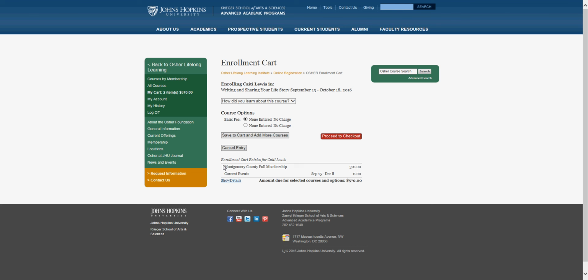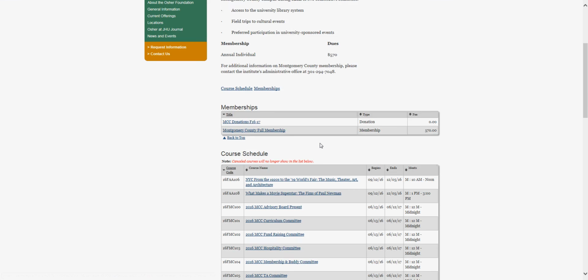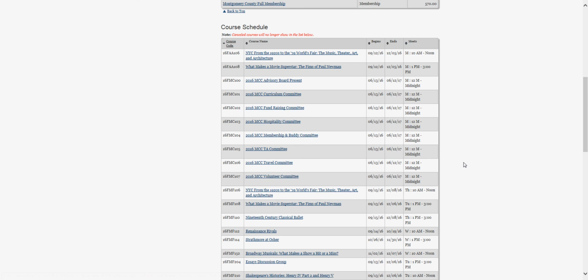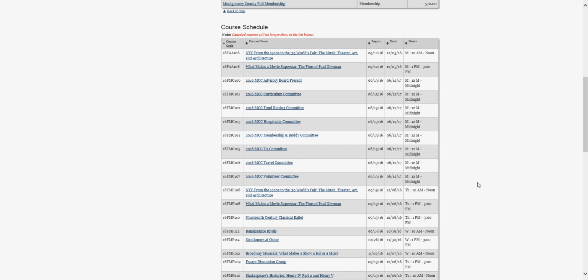At the bottom, you'll also notice that it shows me what is in my cart at this time. You can see that my Montgomery County full membership is in there, and so is my current events class. And I do in fact want to enroll in writing and sharing your life story. So I'm going to click the gray button that says Save to Cart and add more courses. And again, I need to let it know I'm a Montgomery County full member, and I'm back to my list of classes. So from this list, I want to mention that you can also sign up for your Asbury and Ingleside classes here, and those do not count towards your 4 classes that you're entitled to on the main campus.